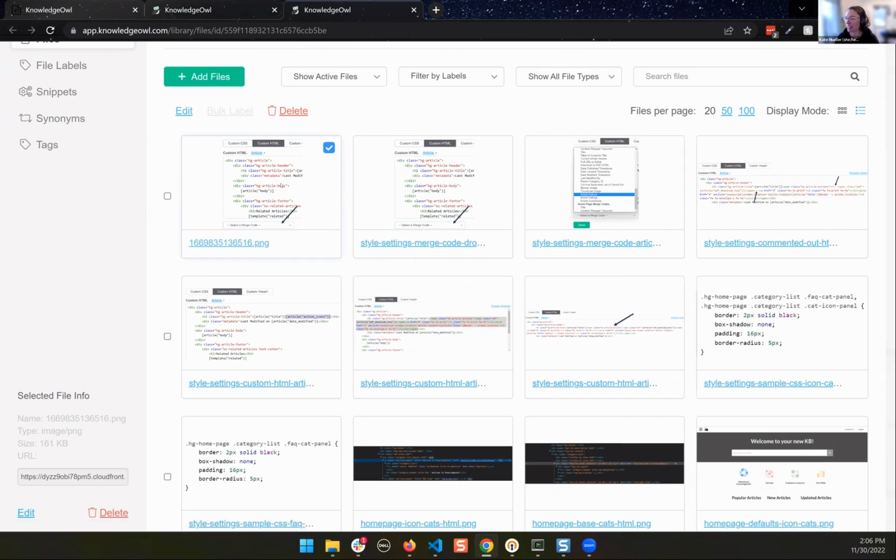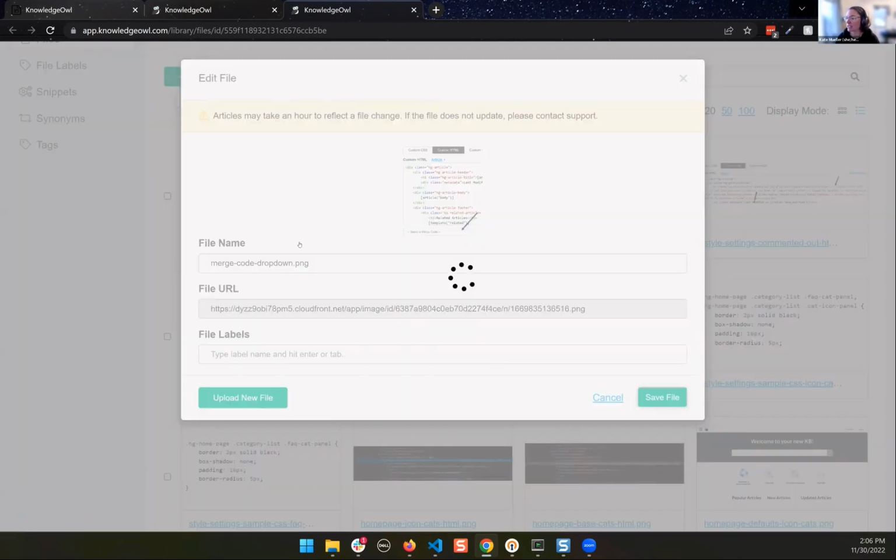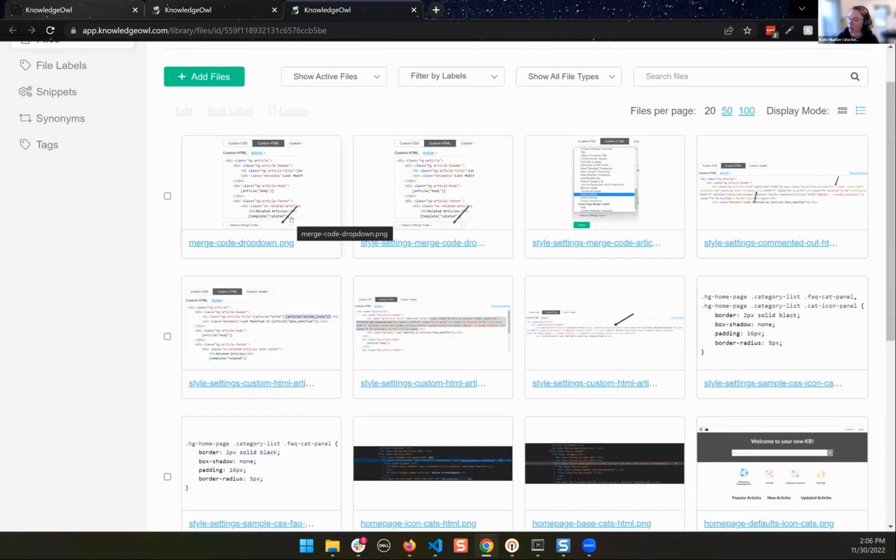You can come in and edit the file name itself. So what am I working in here? This is merge code, drop down, which will at least update the name to be something a little bit more meaningful. It will not change the URL.